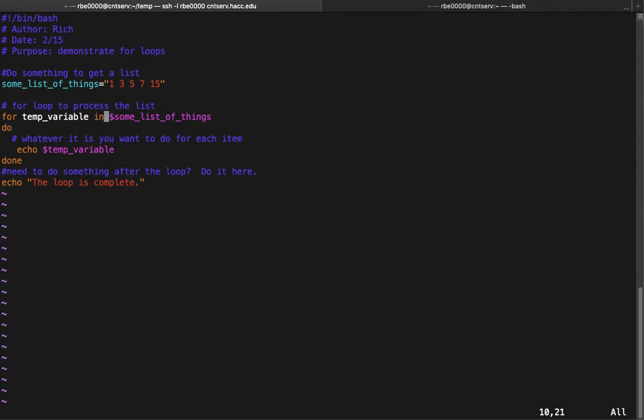Couple things to note. Up here where we are assigning the value to temp variable, there's no dollar sign, because if you remember, when we assign variables, there's no dollar sign. Over here, we're referencing some list of things, so we needed the dollar sign. Down here inside the loop where we're referencing temporary variable, we need the dollar sign.